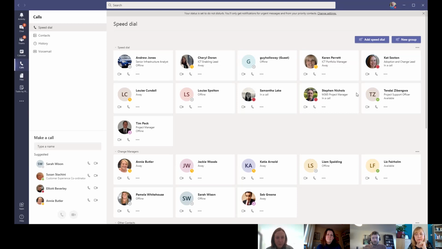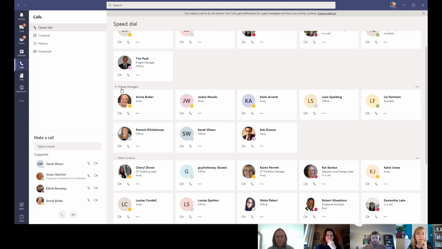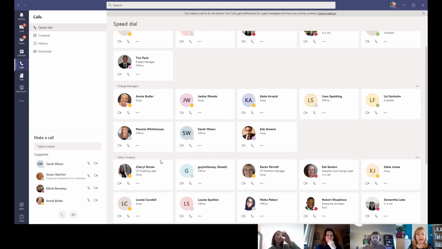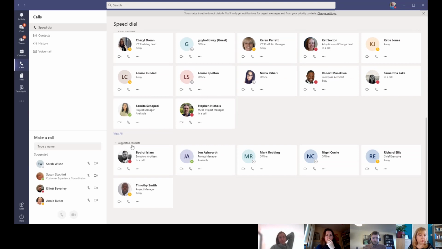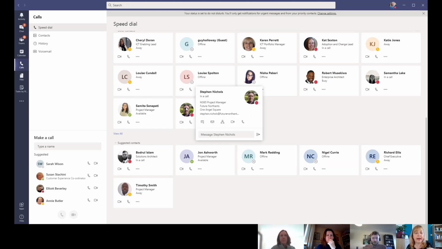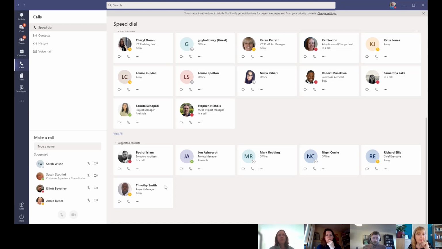Here are a number of people that I originally added into my speed dial function. I've also got a group here called change managers, so all the Future Northants change managers are in this group. And then I have other contacts here. I could view it based on the contacts that I currently have. It will also potentially suggest other contacts that I might like to add.